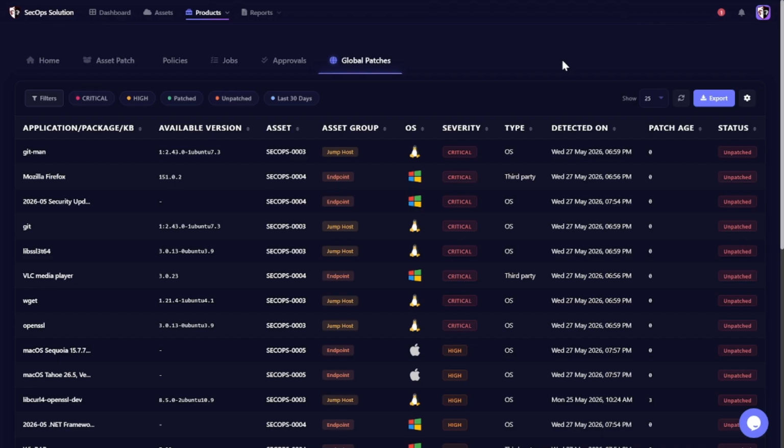And if you want, you can simply click on export to export that custom view that you have created as a report as well, to share it with your team. So global patches helps you to get an overview of all the patches that are missing on your systems or have been deployed and get further insights regarding these patches and their corresponding status. So that's about patch management.